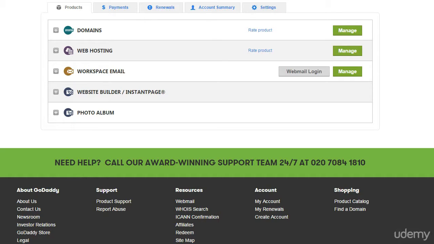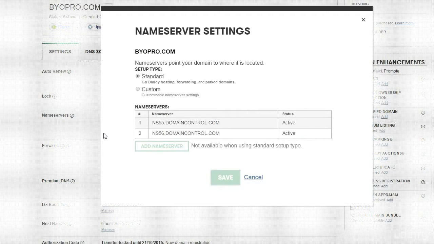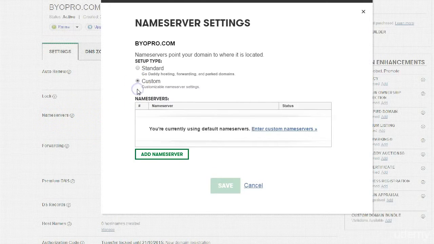So the domain name that you are wanting to publish the website on. And when you're in there, you'll see something like this. So we've been here before, of course. So what you want to do is click on the Manage section next to your name servers, and you want to select Custom here as well.